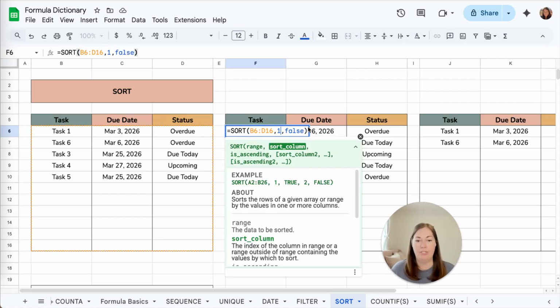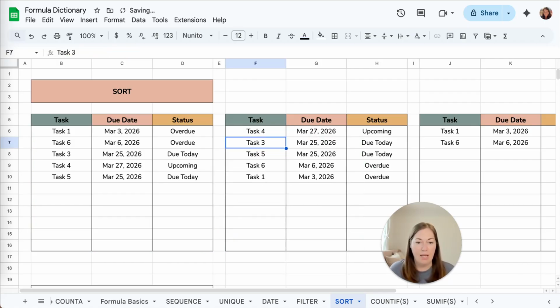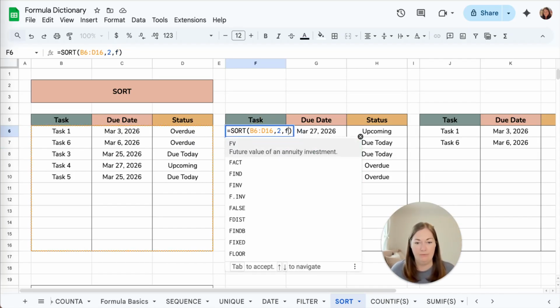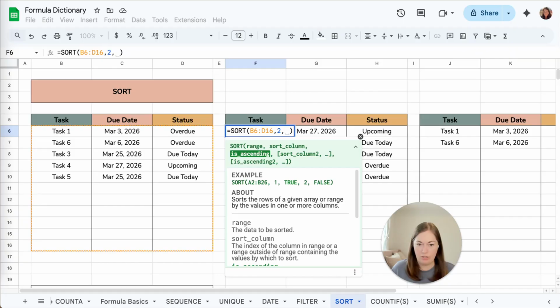So I would choose column 2 because it is my second column. And you can see it's now doing it as the furthest away one all the way to the closest one. So as you can see, it's descending. If I wanted to change that and do it ascending, so if I do true, there we go.